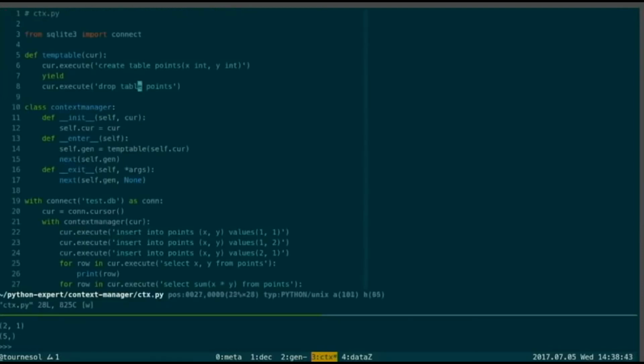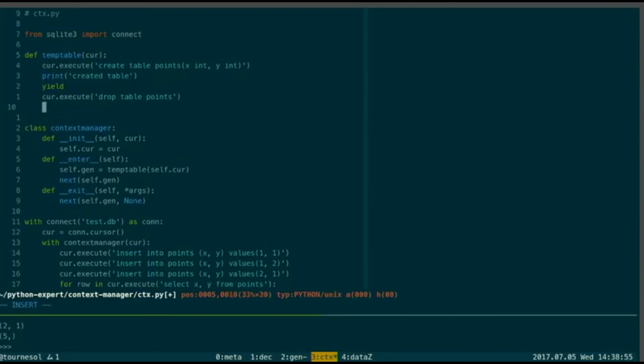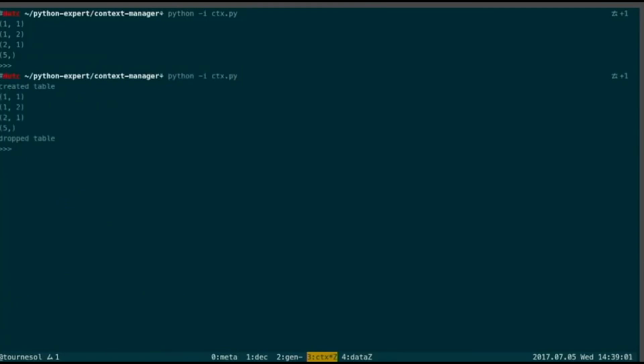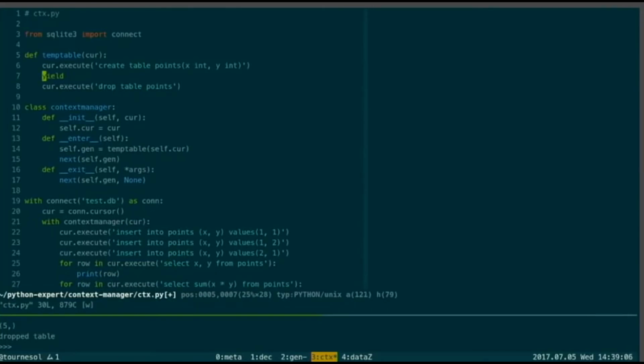So we'll put our little enter and exit print statements just to see them still running. Enter up here, or we'll actually make this a little bit better. We'll say created table, print dropped table. Just add our little logging statements in there just so we can see them in our code. Create a table, drop table. So we can see how this conceptualization of generators as sequencing is very useful.